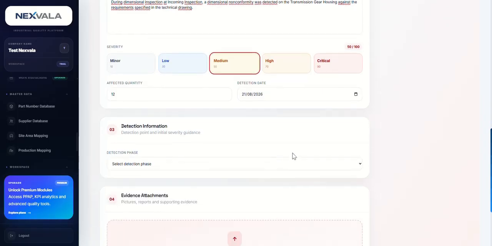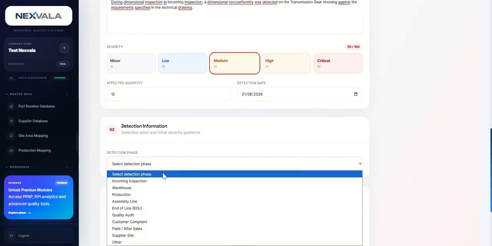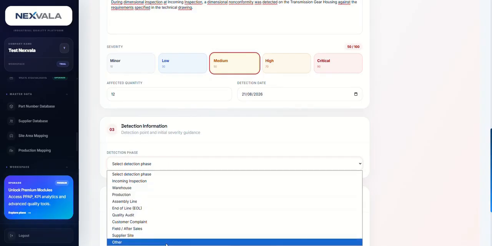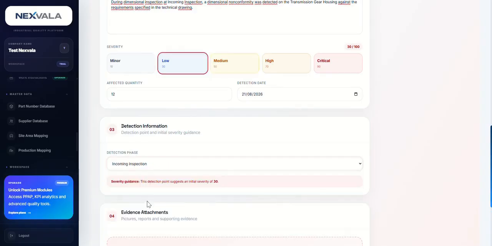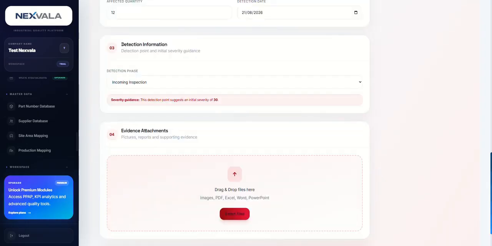An interesting thing about opening a non-conformity is this. When I go to select the phase where I have encountered the non-conformity, for example, incoming inspection, it tells me that for this detection phase, a severity equal to 30 is recommended, so I set a severity equal to 30. I can still put whatever I want. It's just a suggestion, let's say.